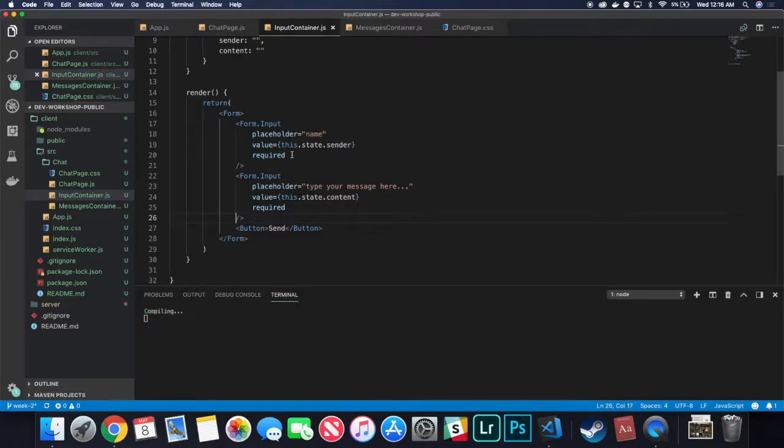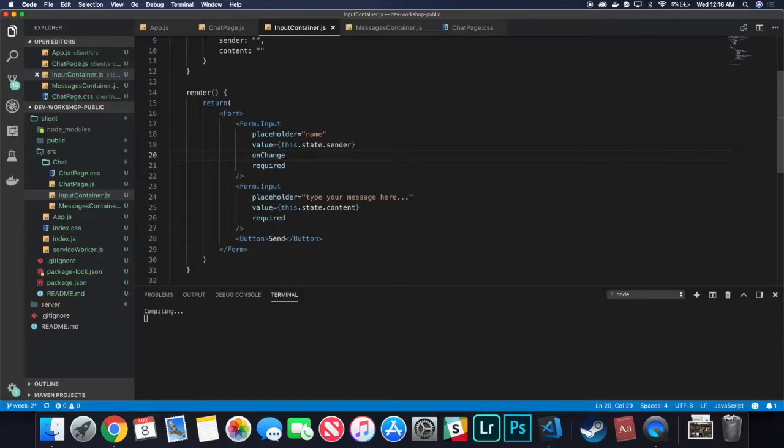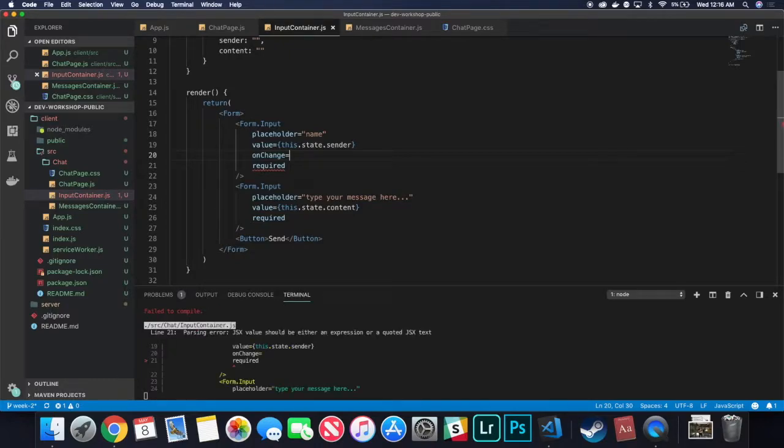The keyword to notice there was onChange. So right here, I'm going to add a thing called onChange. And again, this is a reserved keyword, and that is why VS Code was able to pick it up. And this is a callback function that is fired when something changes inside that field.